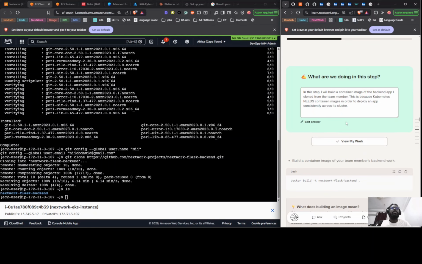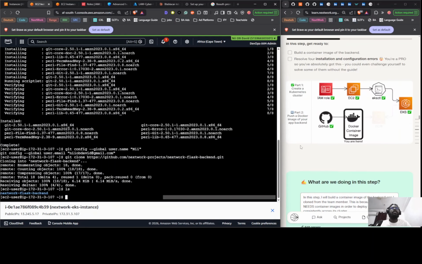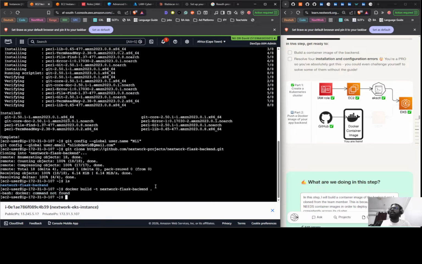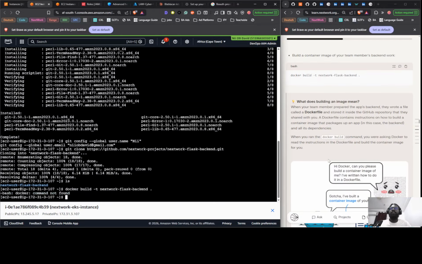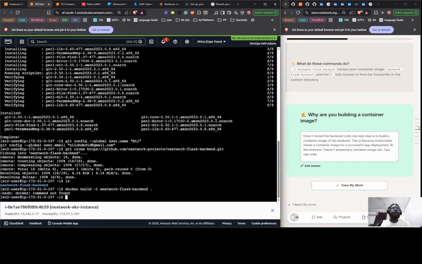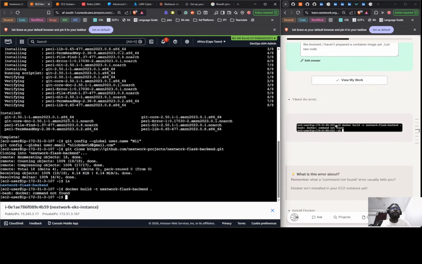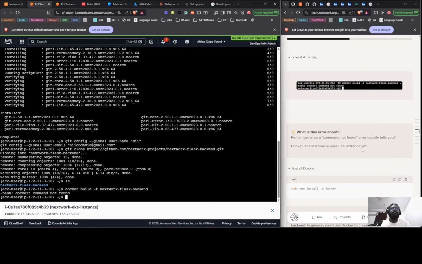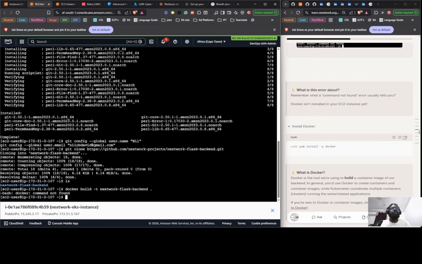Where is the code? The code should be here. Oh, this is it. So we're going to see a couple of errors, 4 installation errors. So let's prepare for that. Docker is not found because we've not installed Docker, so we need to install Docker.